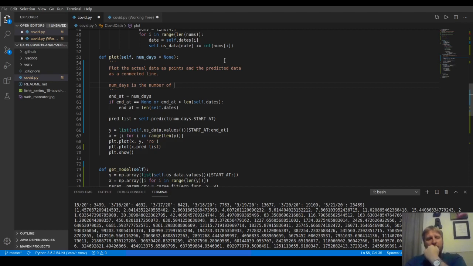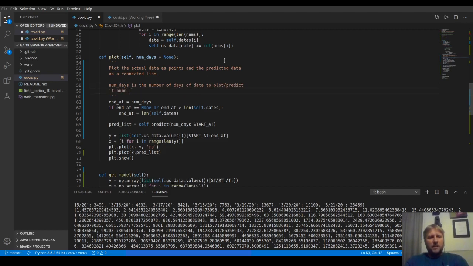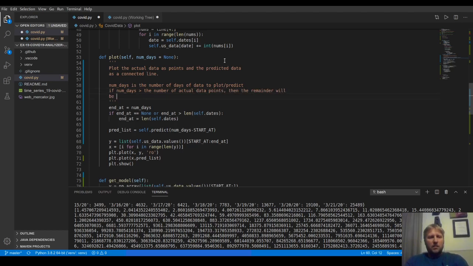I'm feeling like this start at thing is going to be misleading, because I'm going to say I want to plot like 30 days of data, but to do that I actually have to put in 60, right? So I'm going to get this working, and then we'll go back and try to fix that, because I don't like how that's going to work. Num days is the number of days of data to plot and or predict, right? If num days is greater than the number of actual data points, then the remainder will be predicted.